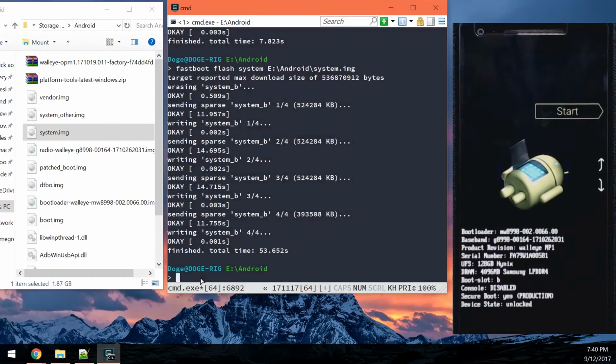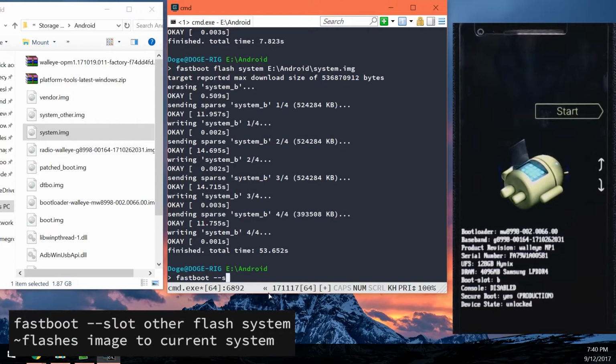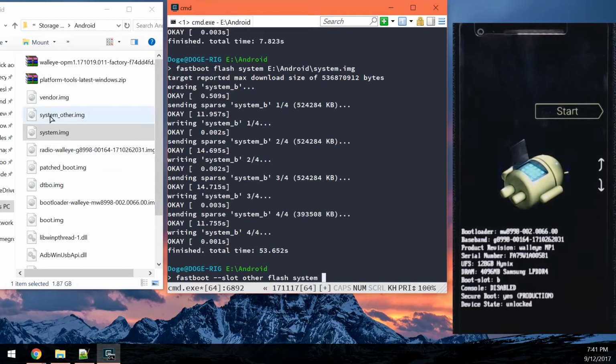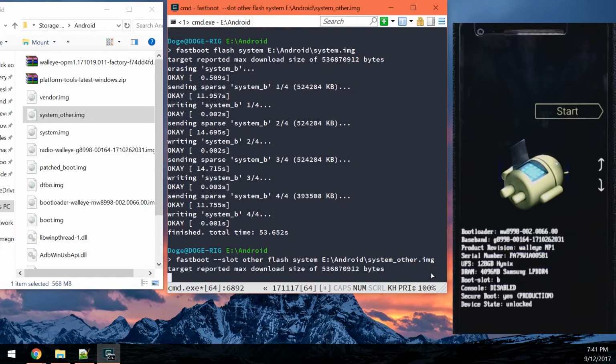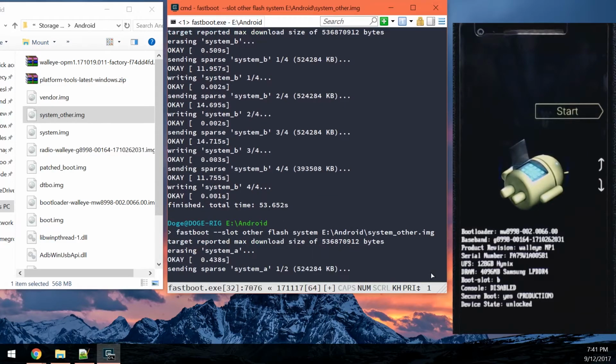So to flash the other partition, what you need to do is type in fastboot, and then two dashes, type in slot, and then type in other. And what you want to do is type in flash, and then system, and then drag in the system_other.img image. And that should flash it to system A.